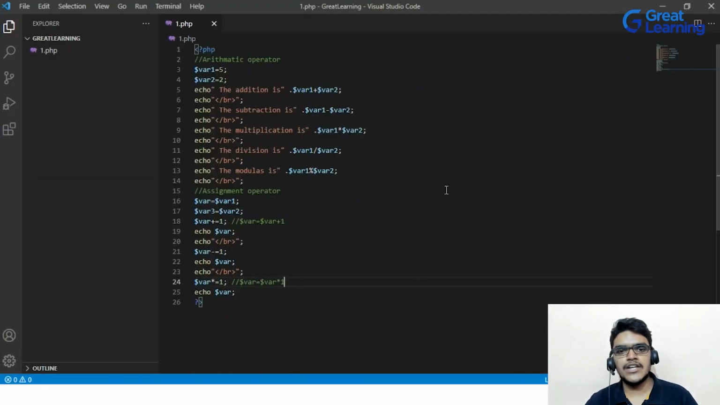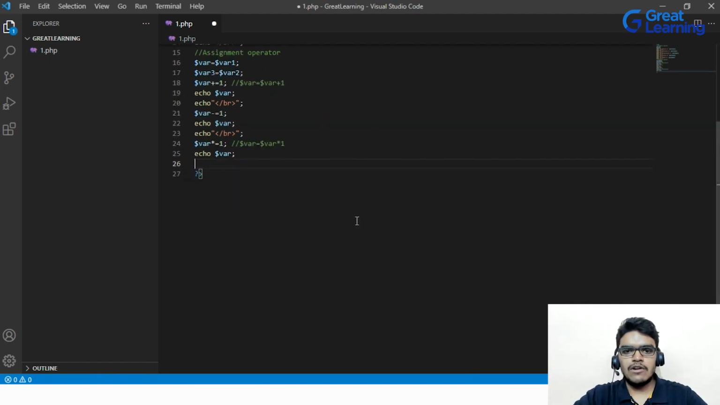So this was the basic idea about assignment operator. Now let's see some more operators. Now let's see increment and decrement operator. So let me comment it down. I will write here increment and decrement operator.